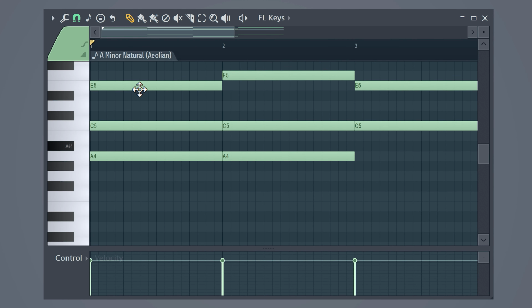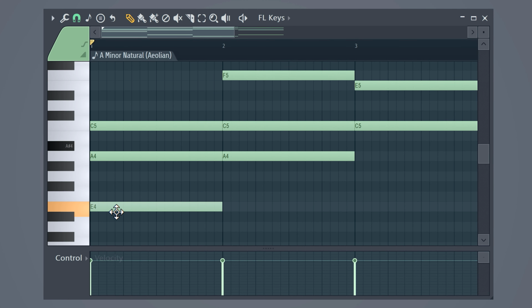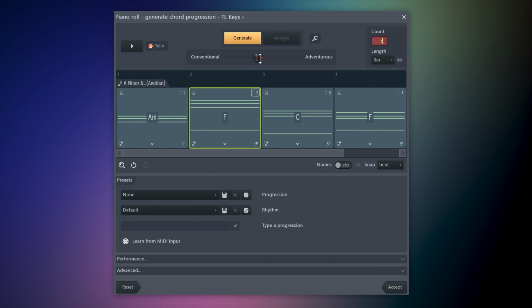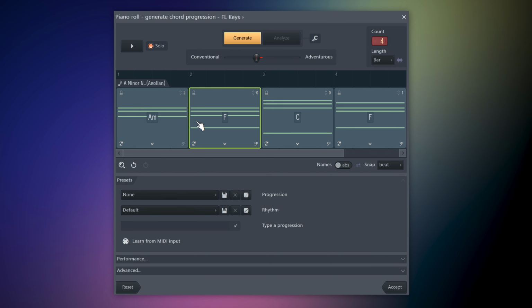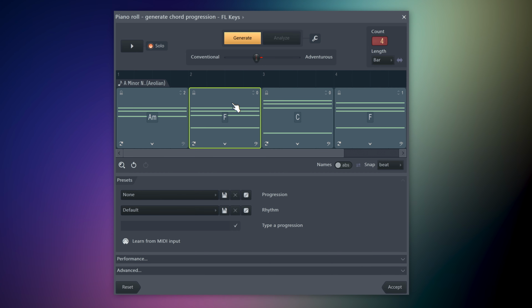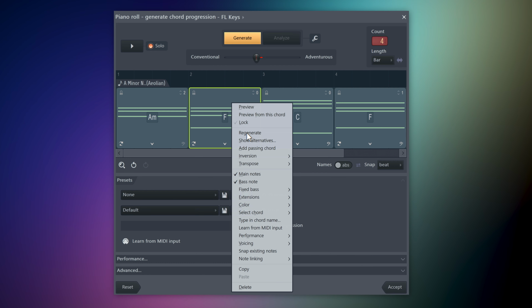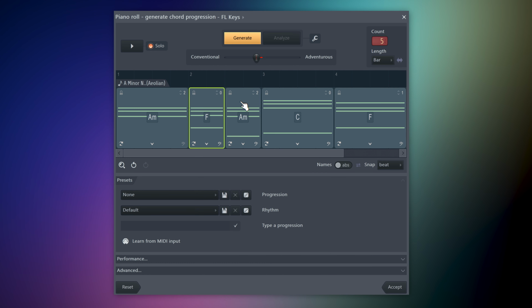But what if you want to invert the chords up or down? No need to go and mess with individual notes. Just click and drag the inversion settings, and there you go. Piece of cake. Now what if you want 2 chords playing right here instead of 1? Then all you need to do is right click the chord and choose add passing chord. You now have 2 chords.